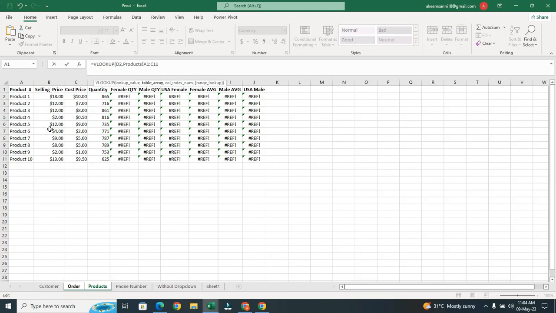So I need to lock down this particular table array. So I'll put a $ sign right in front of A. I'll put a $ sign right in front of the row, that is in front of 1. Then I'll come here also. In front of C, I'll put a $ sign, and in front of 11, I'll put a $ sign. So I've locked it down.